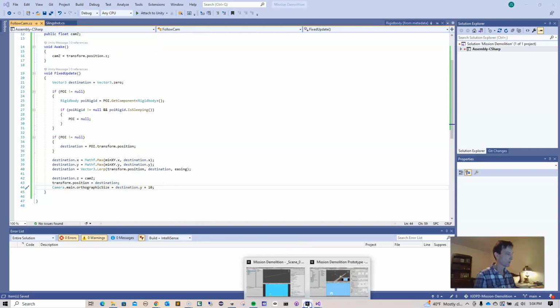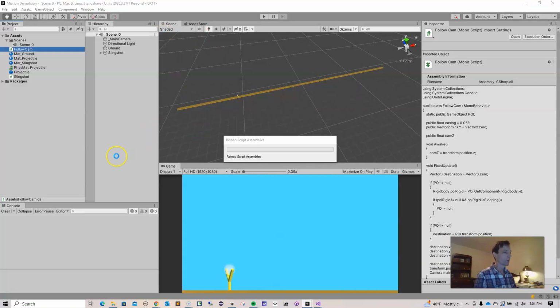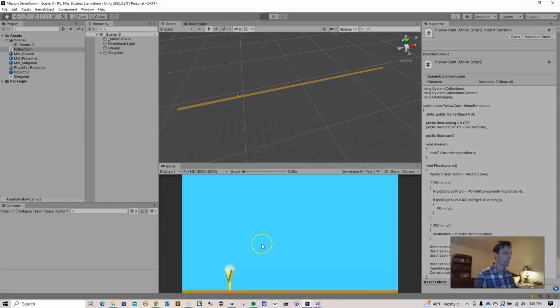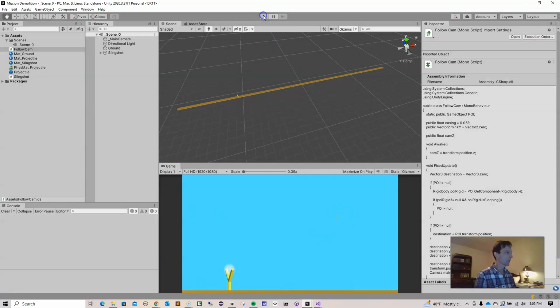So let's go back and see what kind of behavior we have now with our follow cam. Alright, play the game. Interesting. You'll notice that we always saw the ground there, and now we're back to the slingshot. Okay, so that all looks good, and I think we'll close the video there and resume in the next one.